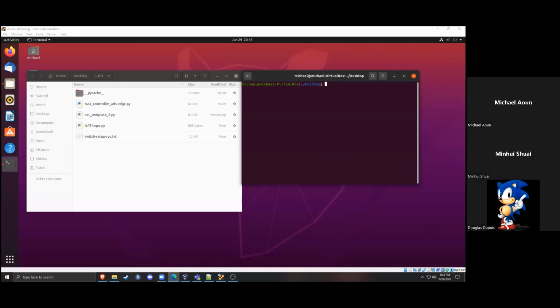Here we ADS team, including Michael, Douglas, and myself, Minghui, will present our network on EEL 5718 Lab Project 1. And we'll go through every single step.